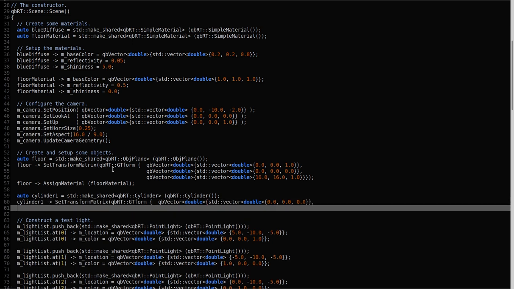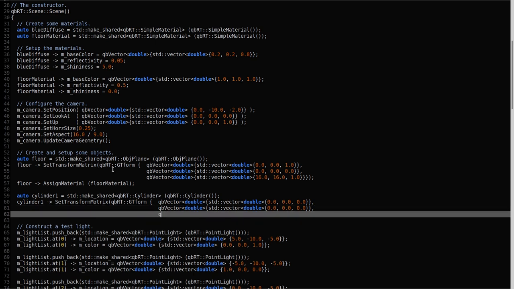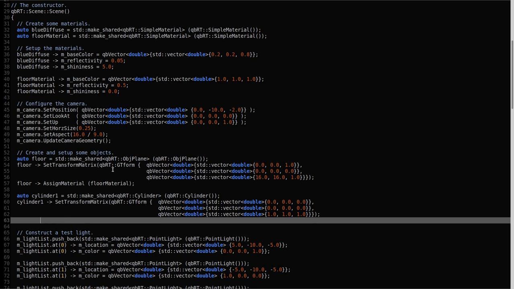So it's simply at the origin, and we have rotation, I'm not going to rotate it, std::vector<double> 0 0 0, and scaling qbVector<double> std::vector<double>. Let's just leave this at 1 1 and 1, so we will get exactly our unit cylinder, and we assign to it a material, cylinder one assign material, and I'm going to give this blue diffuse, like so.